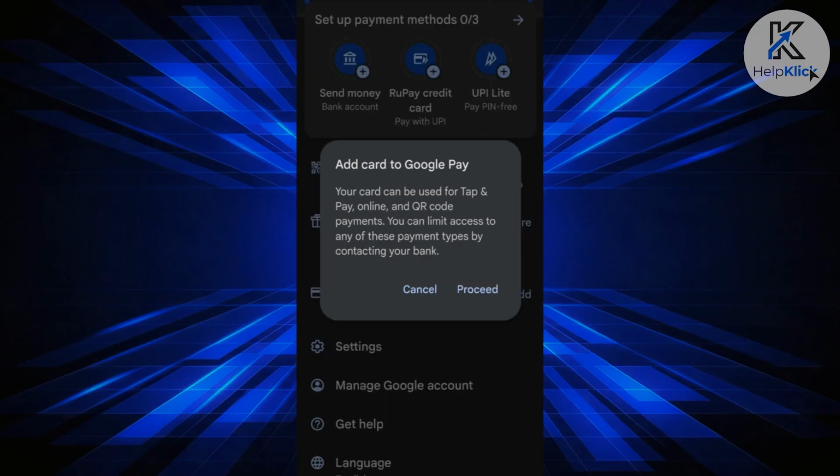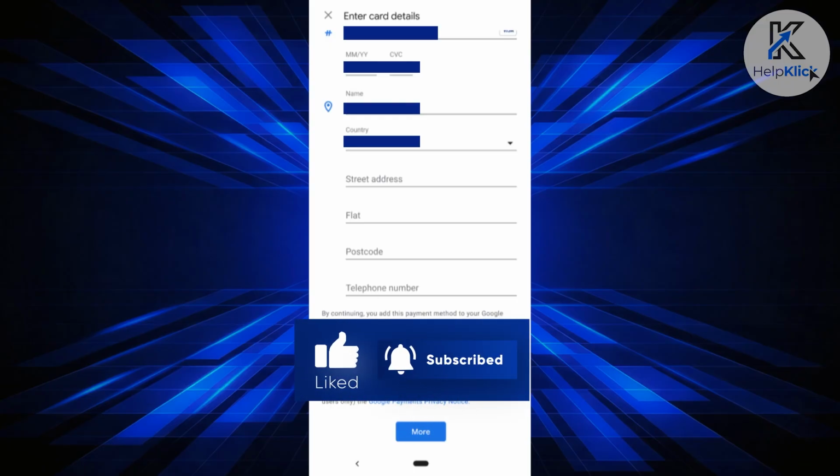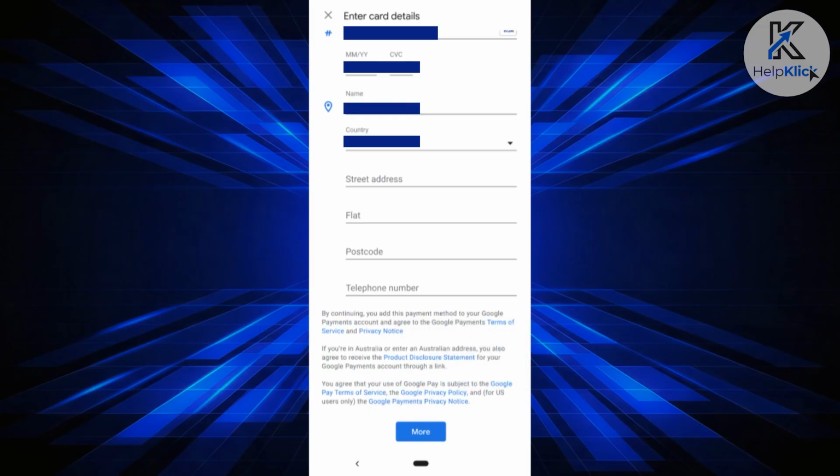it will give you this pop-up. From here, it's going to say add card to Google Pay. Go and click on proceed. From then on, you can either add this by tapping your card, if your phone actually supports that, or you can also enter the details manually here.